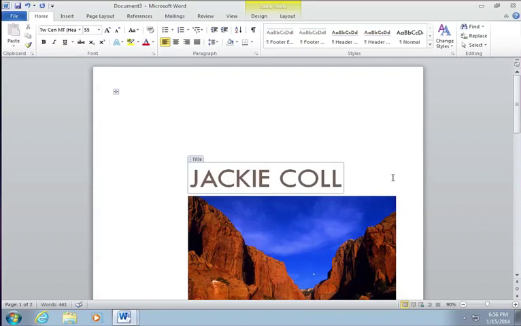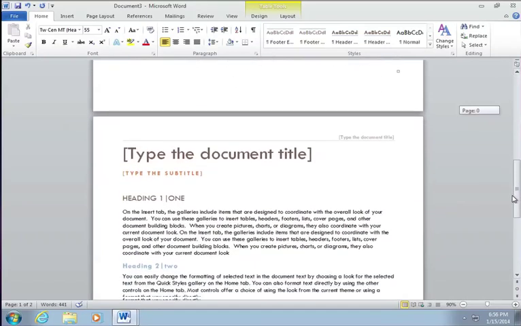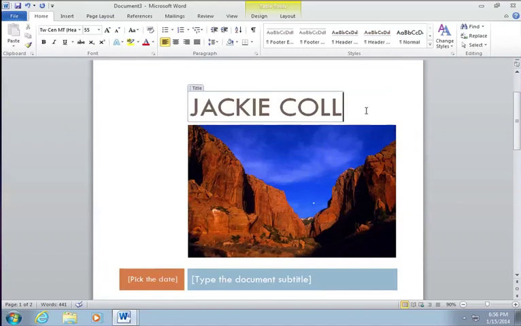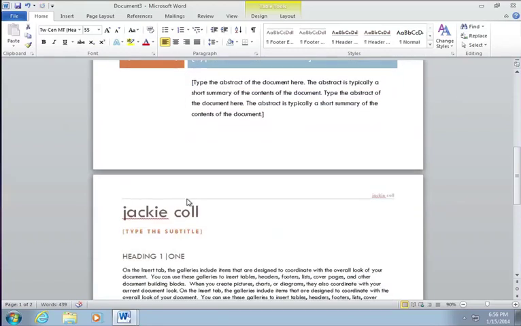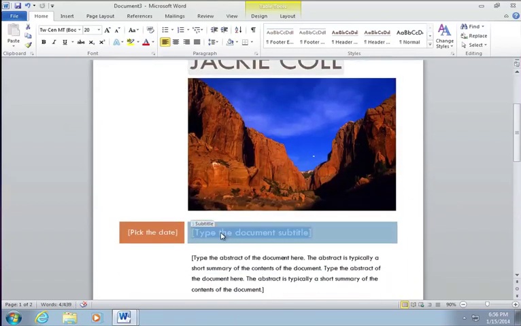And what you'll see here when you scroll down, it should make that the document title on every page. And in the subtitle, I want you to type the period you're in. And where it says pick the date, put the date.